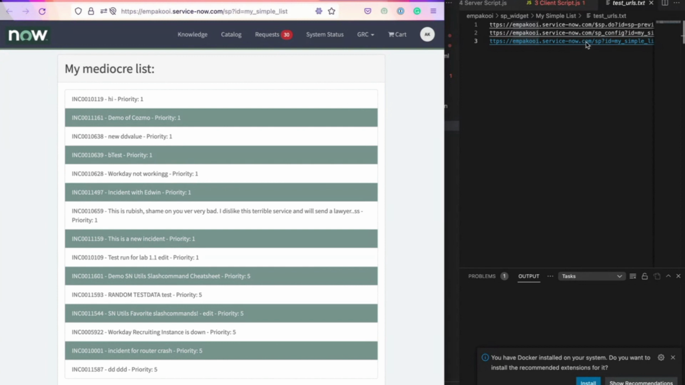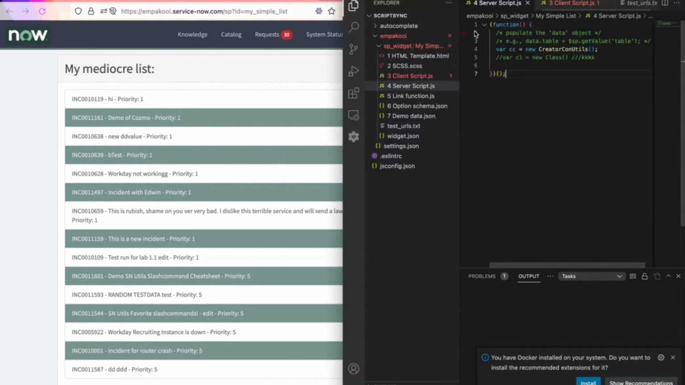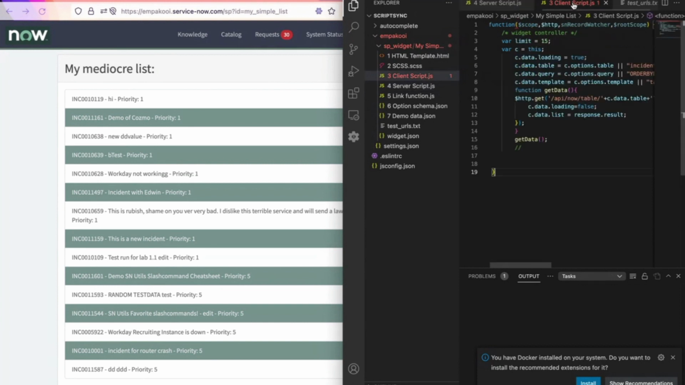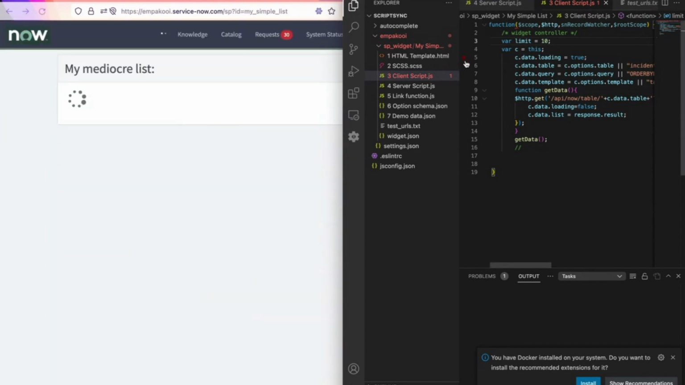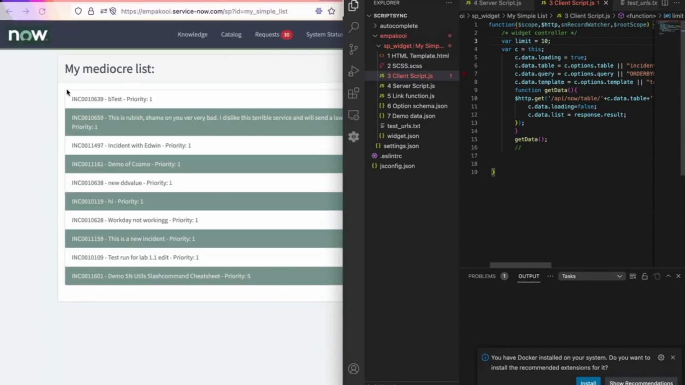If this is not the right URL, for example if you are using it in another page, you can add your URL over here. The reason to add that URL makes sense if I do this. This is my server script, or I believe it's the client script. In this client script there is a limit of 10 or 15. If I set it to 10 and hit save, you see that immediately a refresh was done of the ServiceNow instance.